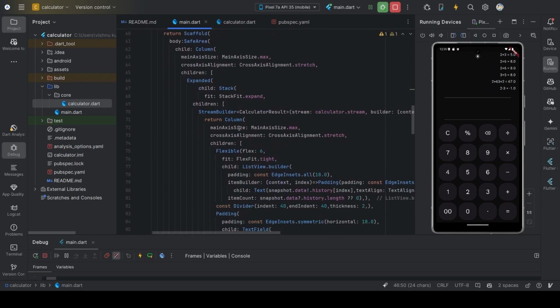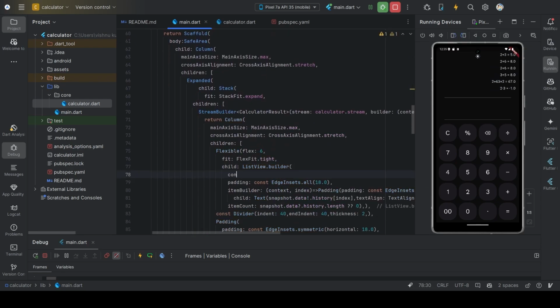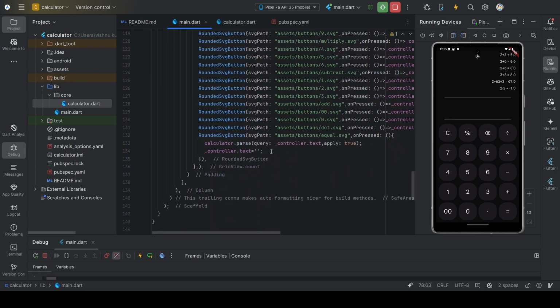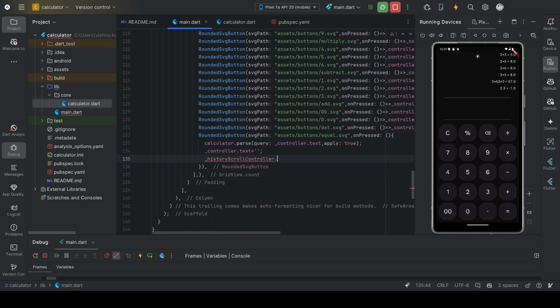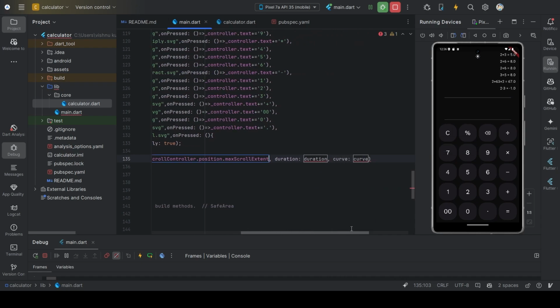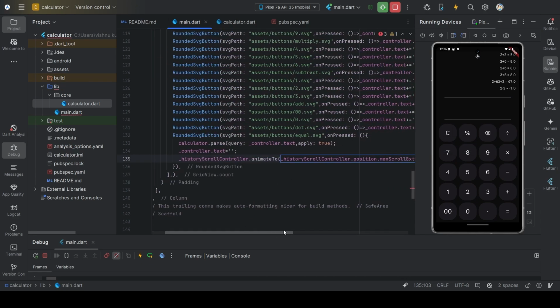We'll assign this controller to the list view controller, and now we'll do scroll controller dot animate to history controller dot position dot maximum. This says that the scroll container has a maximum scroll extent. You scroll to that maximum scroll extent, which means scroll as much as you can, which means go to the end of this scroll extent whenever equal is pressed.